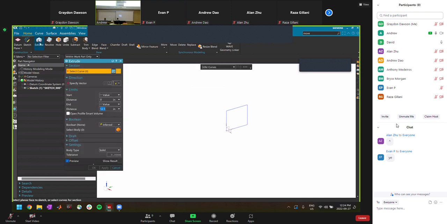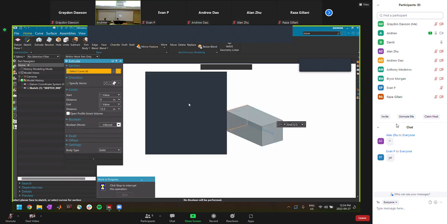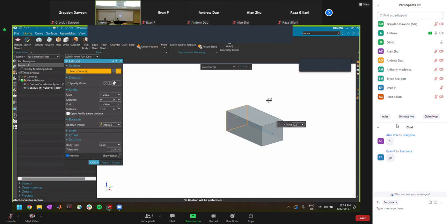And we'll go to extrude it, and we'll select that curve there. What, chat? Sick. Okay. So we're in the command, and automatically the Boolean is set to inferred. Since there's nothing else, it's just guessing that we want to do a new body.